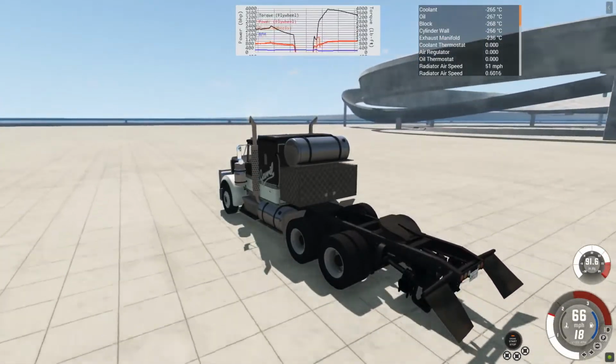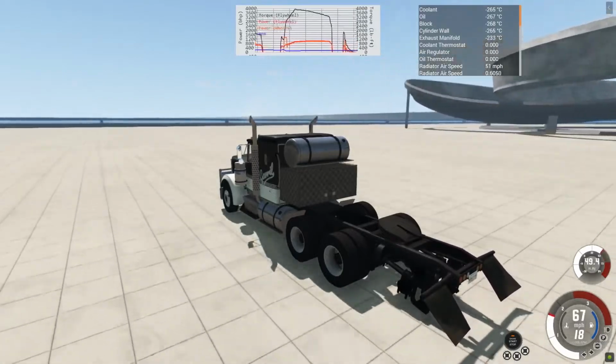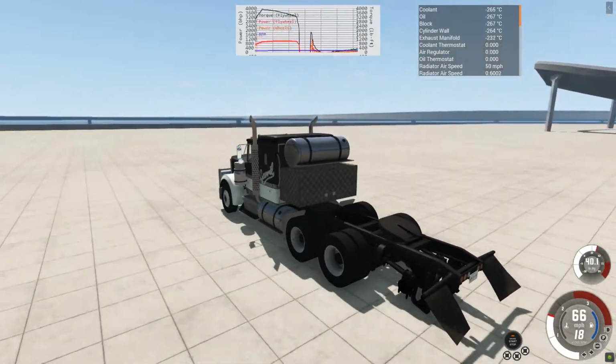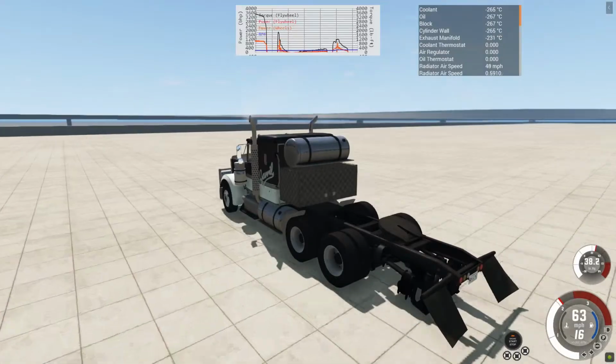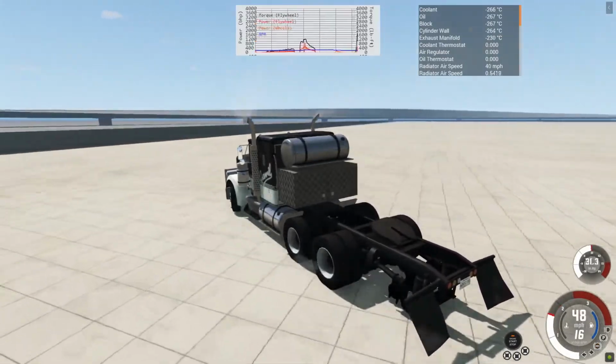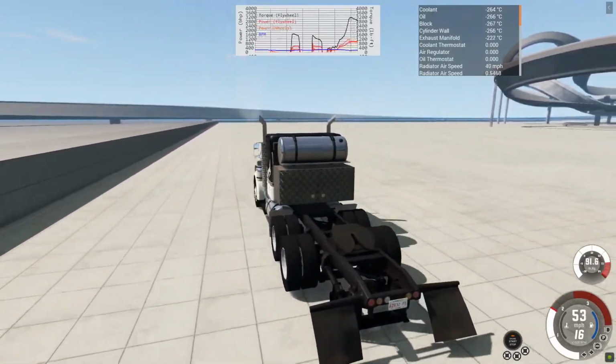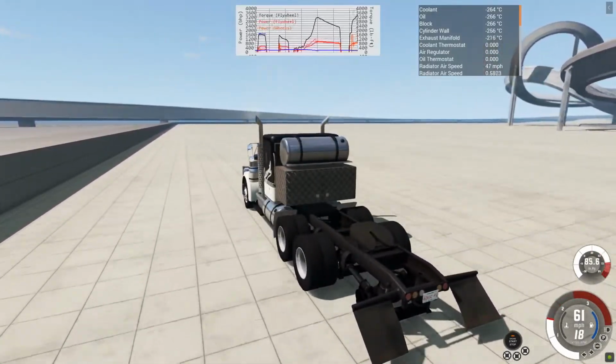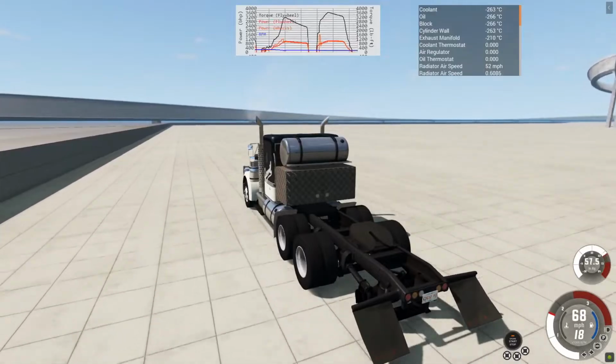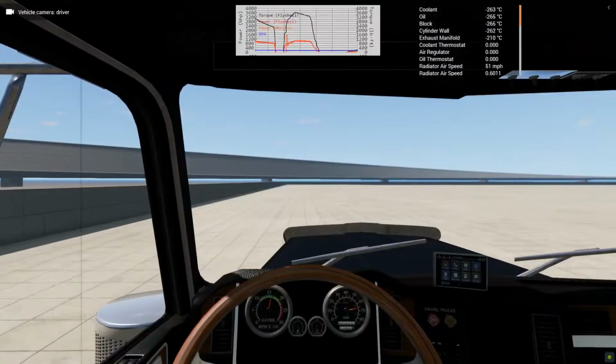Oh no, we've got a torque actually. Oh, hang on. It's struggling to go above 60, 65. Was that just a speed limit? 68, okay, that's a speed limit.